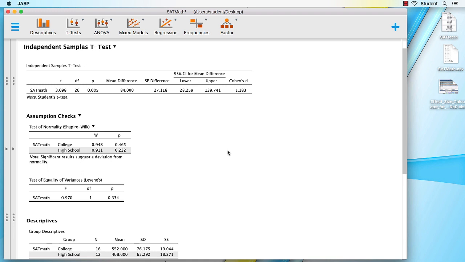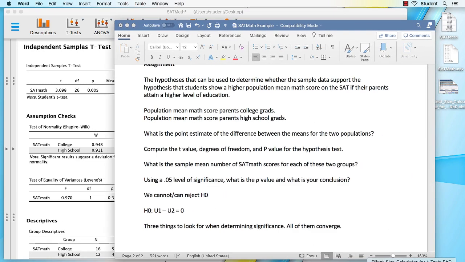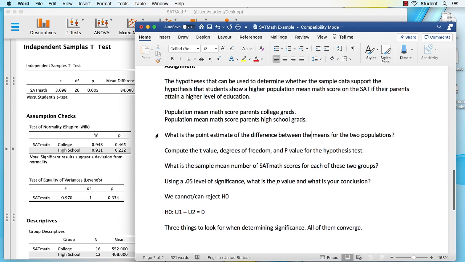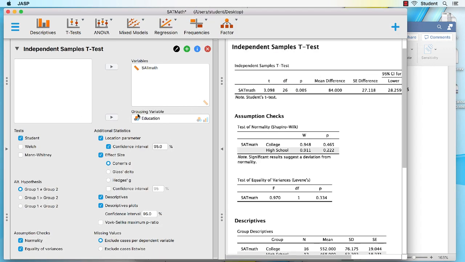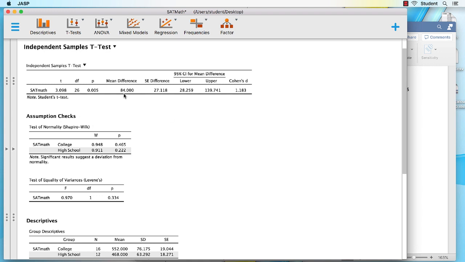Now in the homework or on the test, there will be specific questions that you will need to answer. Let me give you an example of what those might include. What is the point estimate of the difference between the means of the two populations? Okay, that point estimate, that's a single estimator, a point estimate. That would be the mean difference. So our point estimator is going to be an 84.